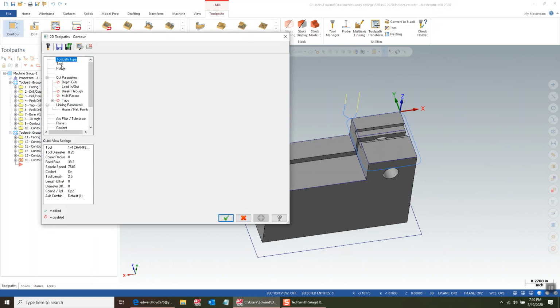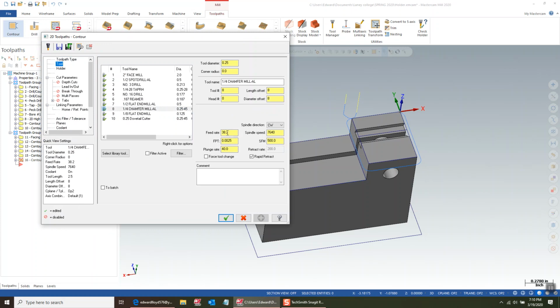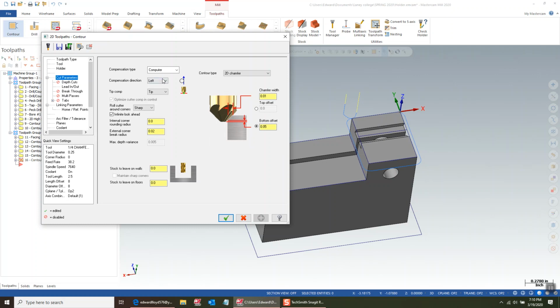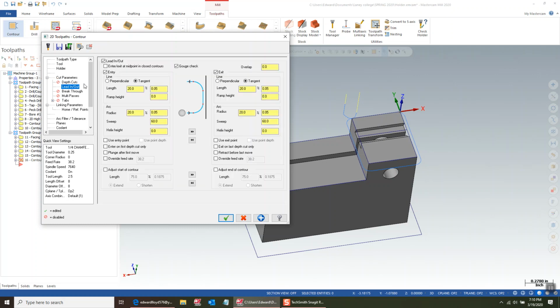Green check. Tool is going to be the same tool. Quarter chamfer mill. Speeds and feeds are the same. Cut parameters the same. Lead in, lead out. We're going to have to actually switch back. So take away the entry and the exit and adjust. And we're actually going to shorten 60% to be safe. So shorten 60% on both sides. Start and end. No lead in, lead out.